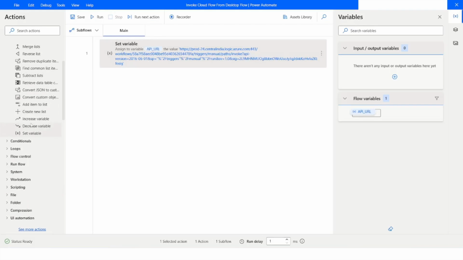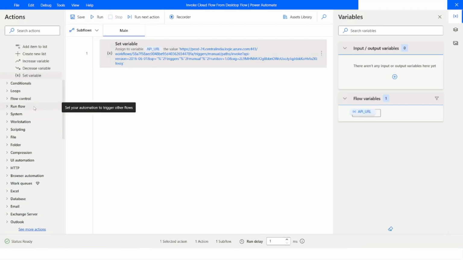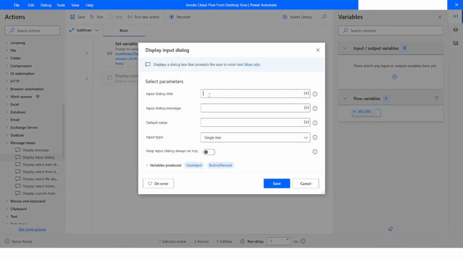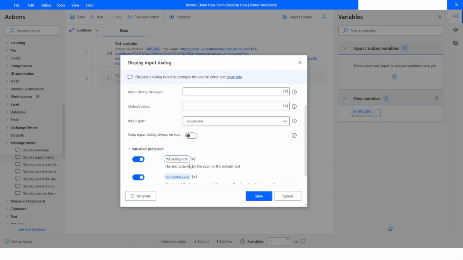Now what I want to do is take the input from the user and then sum it in the calculator and get its value and pass it to the cloud flow. For that, I will use the input dialog. So I'll go to the message boxes. From here I will use display input dialog. In the title I will give input 1. I will change the variable name to input 1, and I will enable this option so that this window remains always on top.